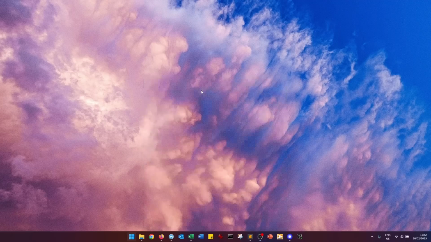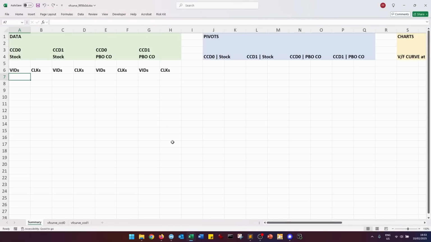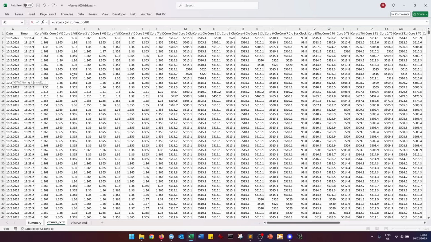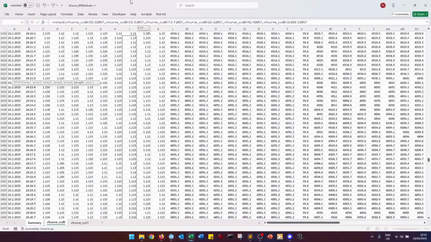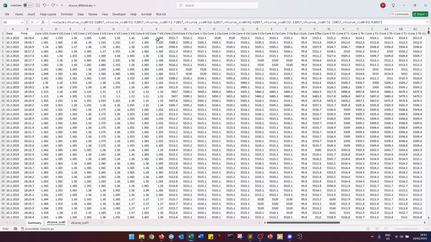Next, let's open Excel and start processing the data. Here's what we want to do. First, we want to isolate the voltage and frequency data. Since I'm building a general VF curve for the entire CCD, I will treat all data from each CPU core equally. So I use the Excel VSTACK function to put all VID and core clock data in a long column.